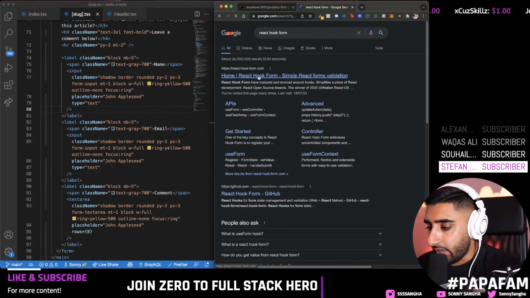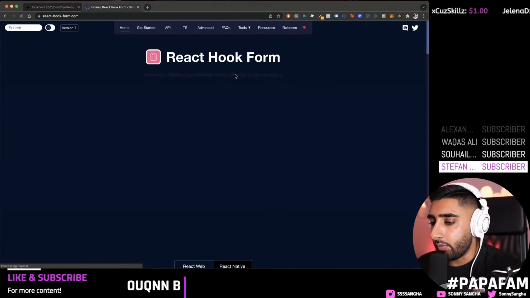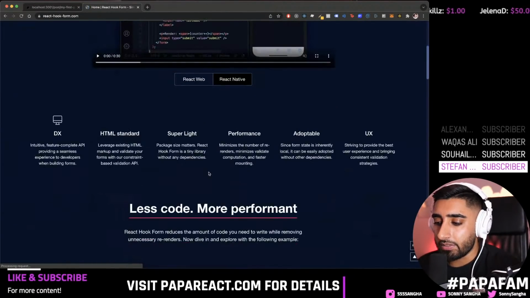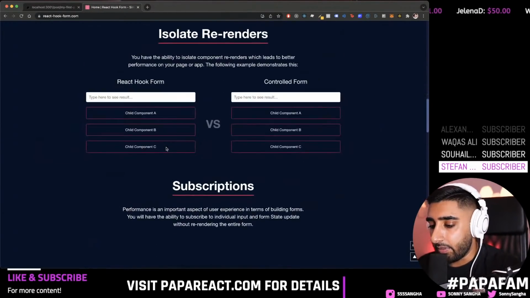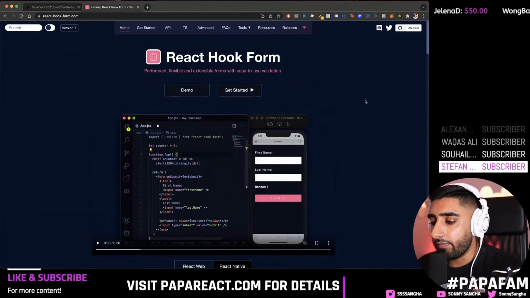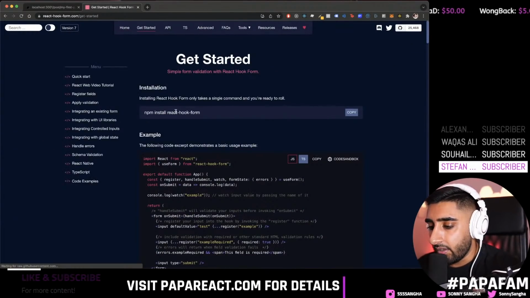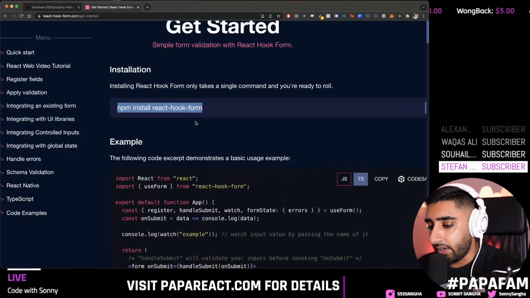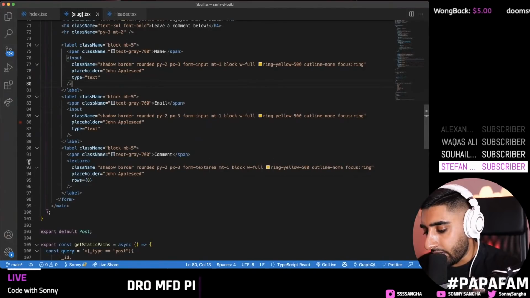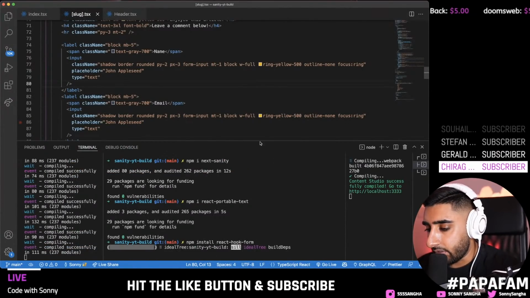You can go ahead and check out reacthookform.com to get more information on this, but I'm going to show you pretty much how to use it. That's going to be the much more fun way of doing it. It's a lot more efficient when you're using this. Click get started and you just have to install it: npm install react-hook-form. So Command J, npm install react-hook-form.